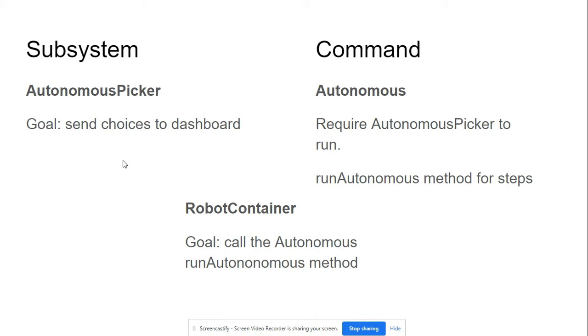The subsystem we're going to create is going to be called Autonomous Picker, and the goal is to send choices to the dashboard for that. And we're going to create a command which will have our autonomous, so it's going to have a run autonomous method which will pick which autonomous method and run it based on that. And then our robot container is going to call that method. So that's the game plan for how we're going to do that.